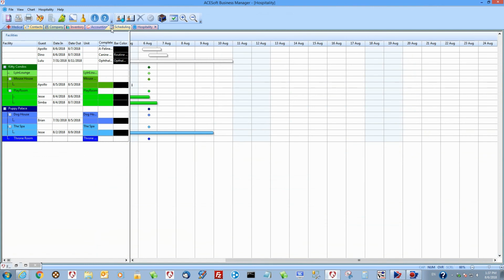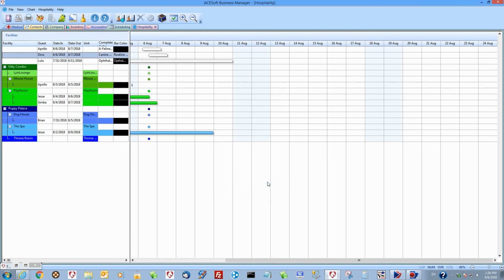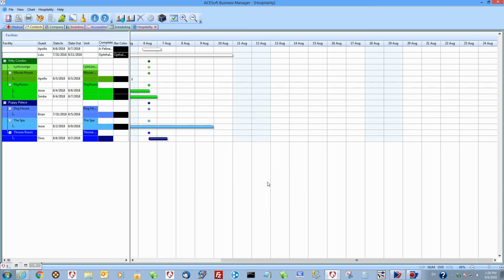Here we are in the hospitality screen, and you can see Dino has arrived here. We're going to double click on this area next to him, and this is where we can assign Dino to a specific locale. Let's put him in the Puppy Palace throne room, and he's in today, and we're going to have him out tomorrow. And so I'm going to save and close this.